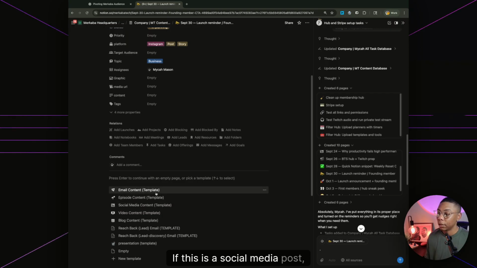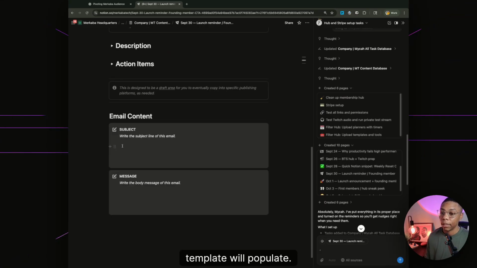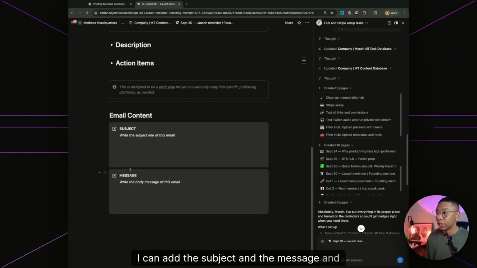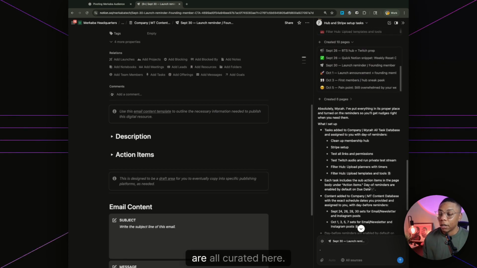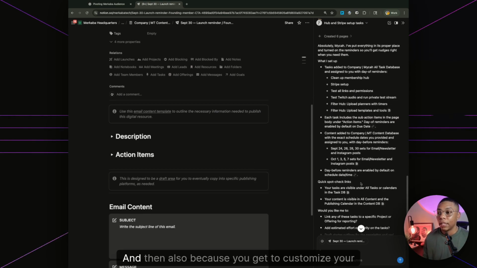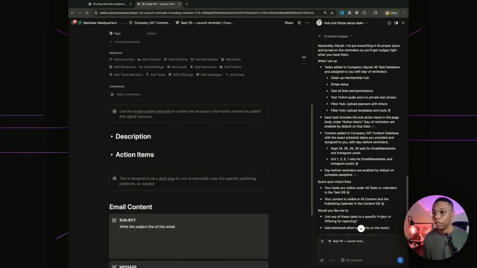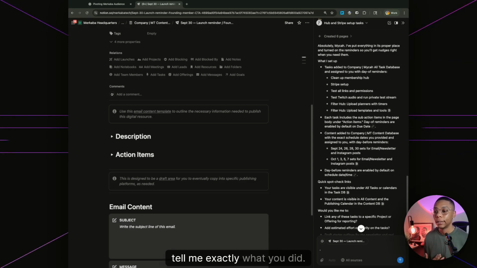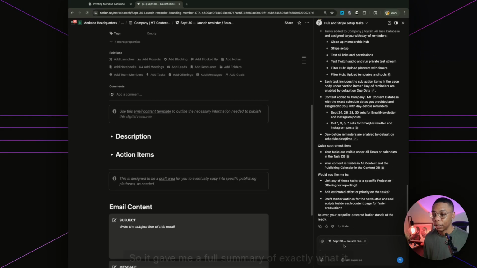Perfect. From there, I can add whatever template I want. This is actually probably an email, so I can put my email template, and my email template will populate. I can add the subject and the message and everything, right? So all these things are all curated here. And because you get to customize your agent the way you want, it'll talk to you the way you want it to. So I always tell it, tell me exactly what you did. So it gave me a full summary of exactly what it did.